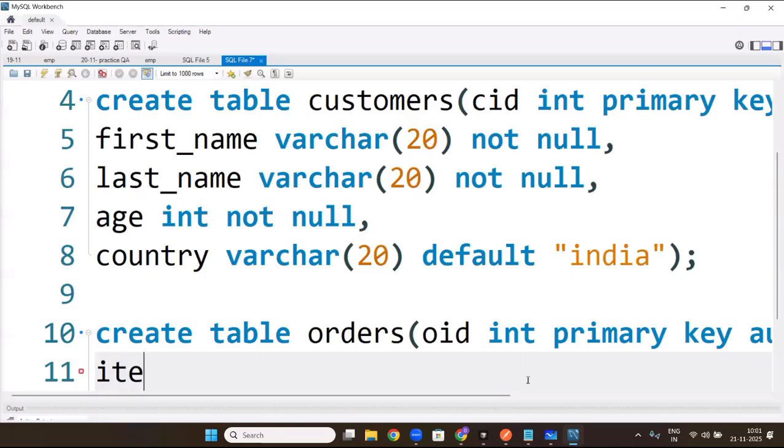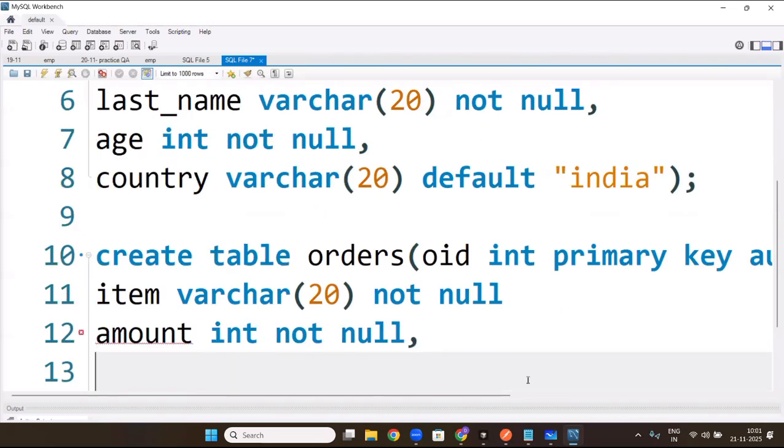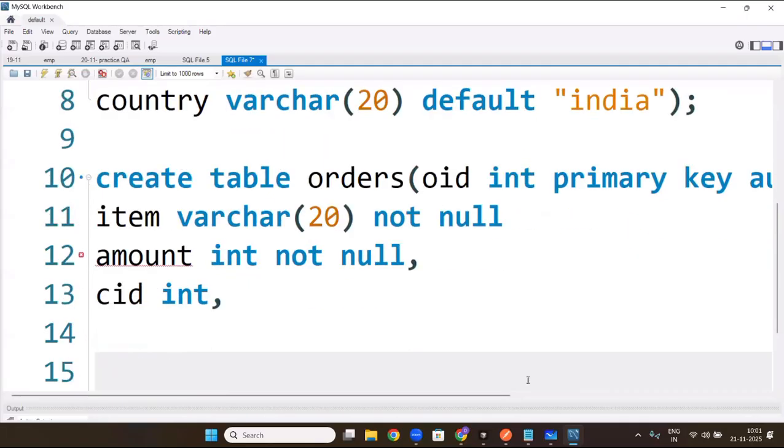Item, varchar 20, very good. Not null. Amount, int, not null. And here I'm having something CID. CID is again integer. But sir, can I give whatever I want for CID, sir? Can I give whatever I want for CID? No. The CID is customer ID coming from another table.